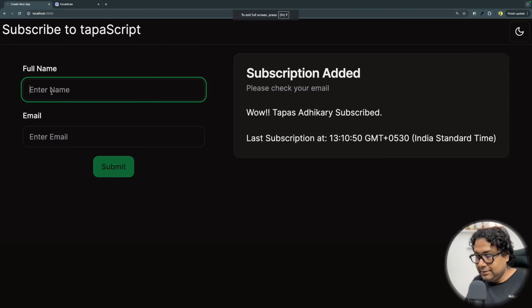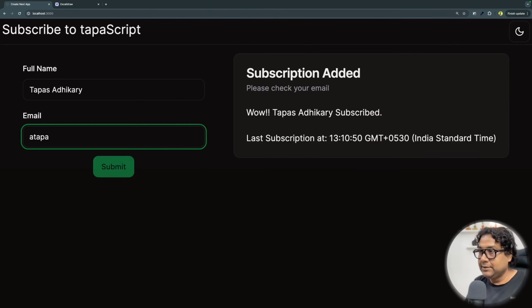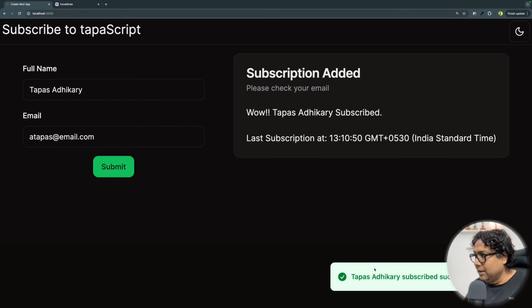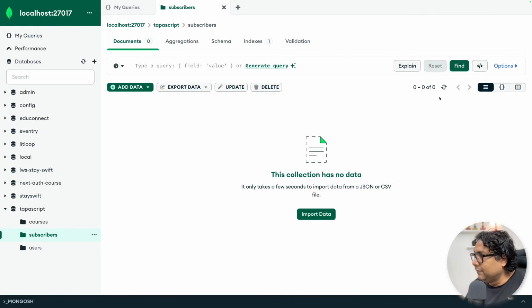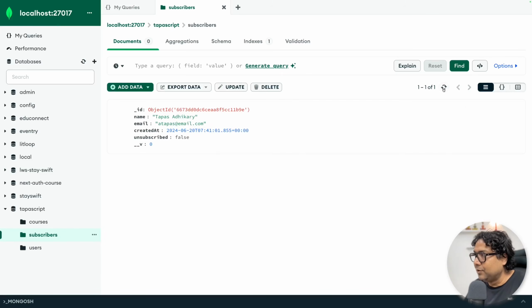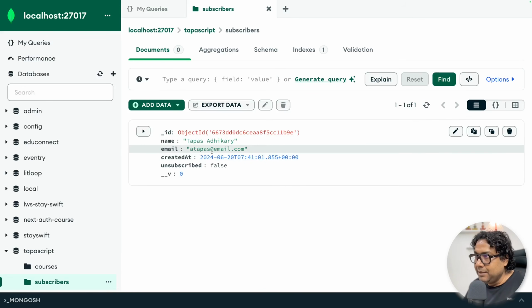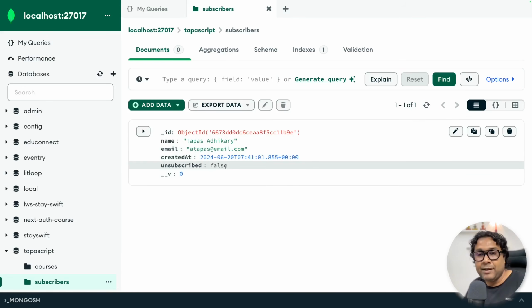So let's insert a full name, Tapas Adhikari, atapas@email.com, and I'll do submit. I get "Tapas Adhikari subscribed successfully." The main point here is to go ahead and refresh this and see whether the data has come or not. Excellent. I can see Tapas Adhikari has come, email, createdAt default value, unsubscribed false.